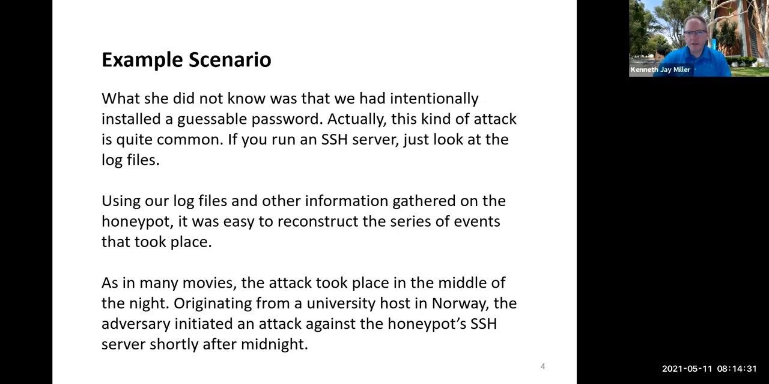But by moving it, instead of the front door of the business being right on Main Street, where anybody could come by and jiggle the door handle and see if they can get in, I put the door on the backside of the building, not on Main Street, where nobody could see it driving down the street, right?